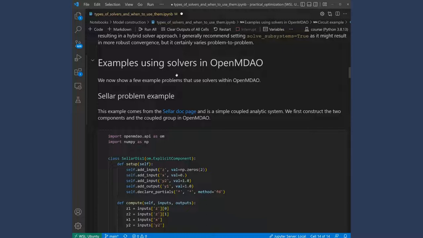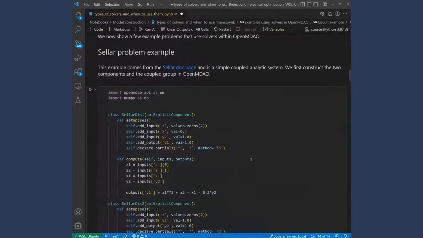I have two examples in this notebook. The first deals with a Sellar problem, which is a kind of academic problem that shows a nonlinear coupled system. And the next is an electrical circuit problem. We're modeling a coupled system with an implicit component within it. But first, let's talk about the Sellar problem example and what I'm hoping to show.